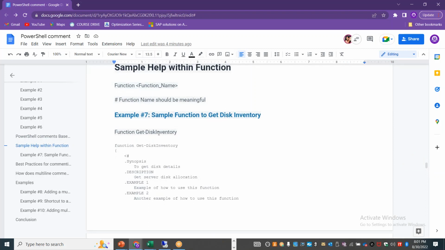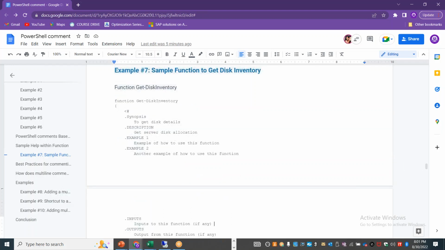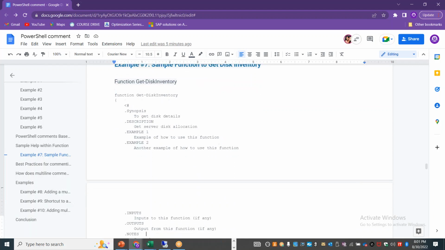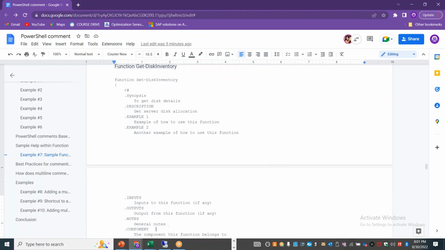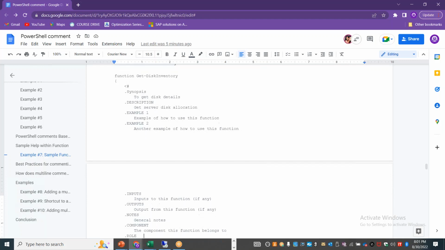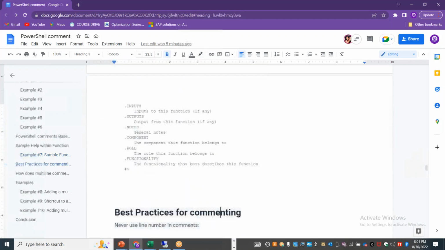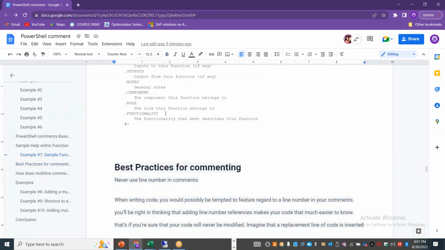This function is going to get the disk related information from multiple machines. So what is the synopsis? It is to get the disk details from multiple systems. What is the description? It is going to get the disk allocation from the servers. And you can also give one example, two examples, or multiple examples as you want, and you can give the inputs, what it is going to fetch, the output, and some general notes and component. This is one example that I was referring to.